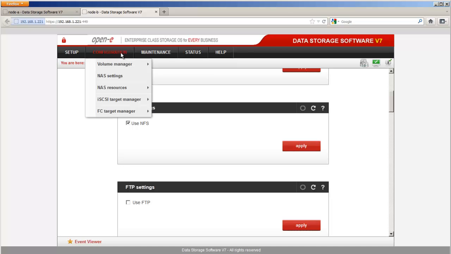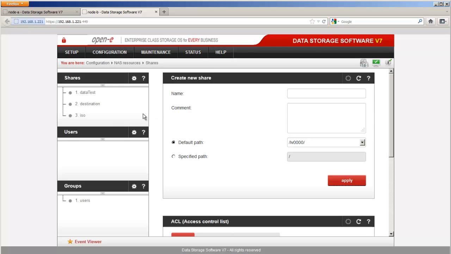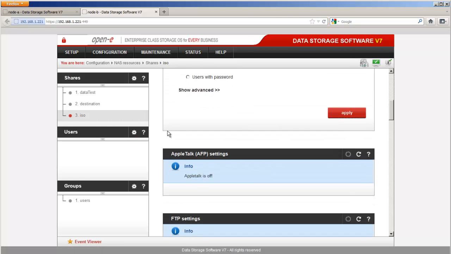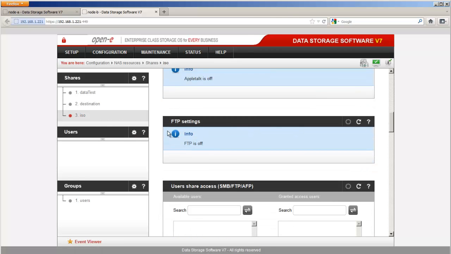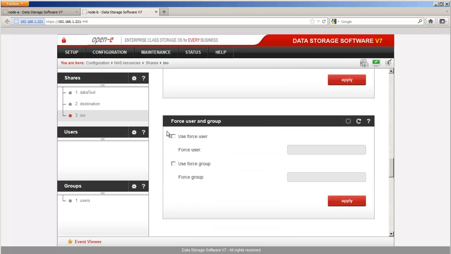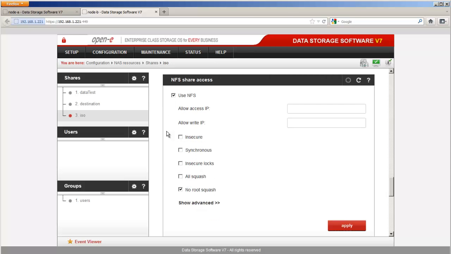From there, then what you want to do is go to configuration, NAS resources, and then shares. And here, once you create your new share, here I've got ISOs. You want to make sure that the NFS protocol, not only that service is enabled, but you want to enable it for that share, because we don't by default enable all file protocols for every share you create, or you sometimes wouldn't want that. So here I'll make sure that I just took the defaults for NFS.